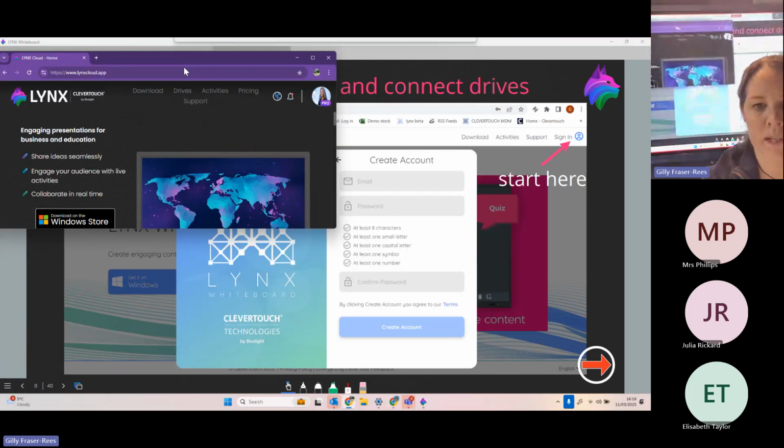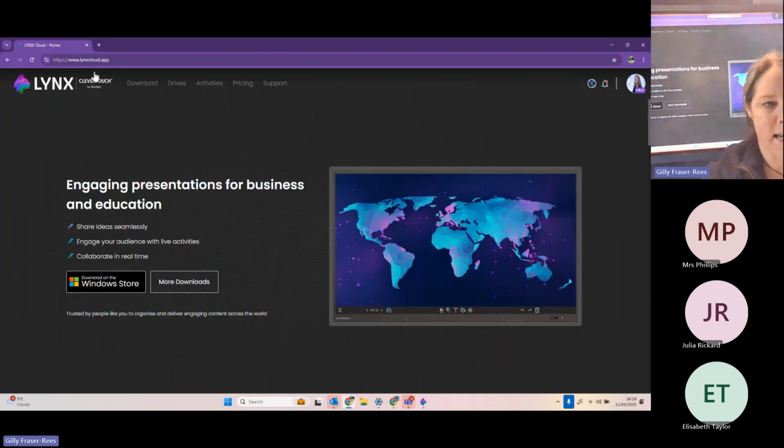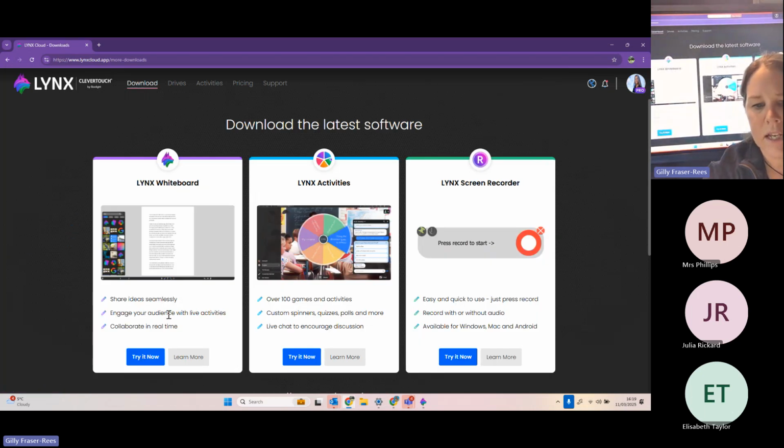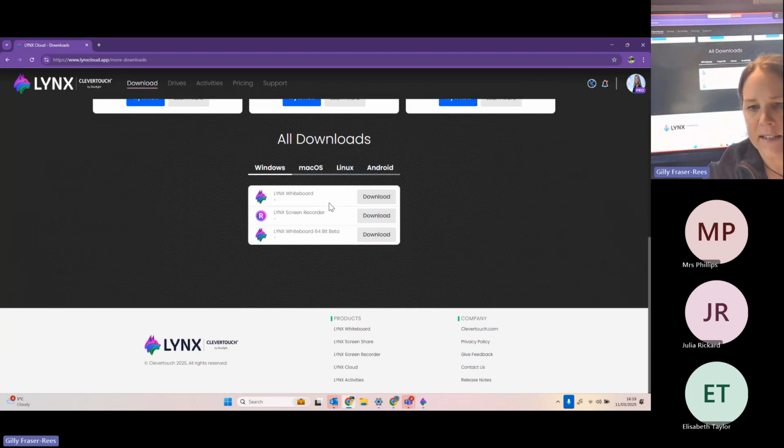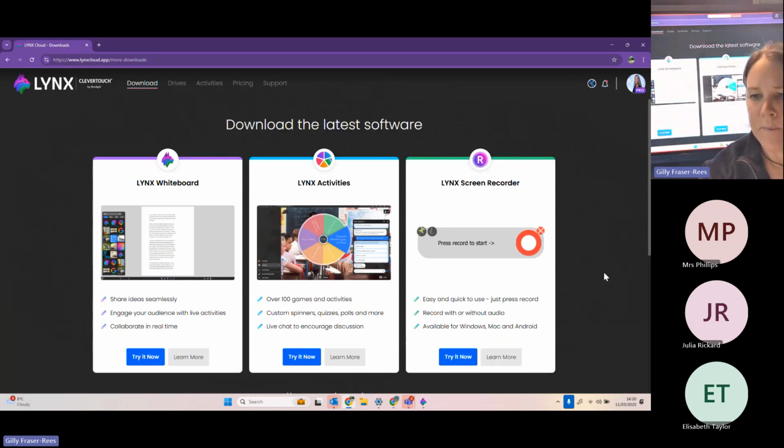So if I just bring my website across here. So here I've just gone to the lynxcloud.app. If I click on the downloads, you can see that I can download it here. If I'm a Mac user, I can download it for the Mac, or if you're Linux or Android there as well. But most of us will be the Windows version there. I can just click on download from there.